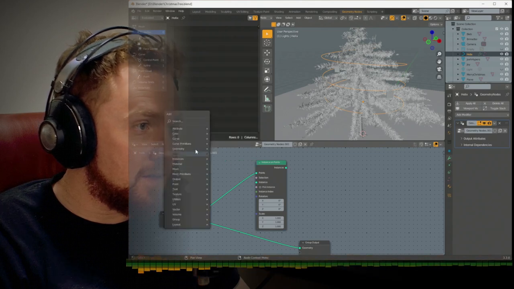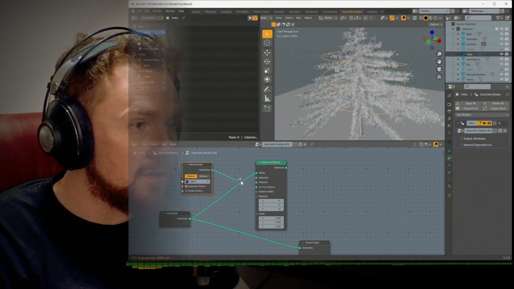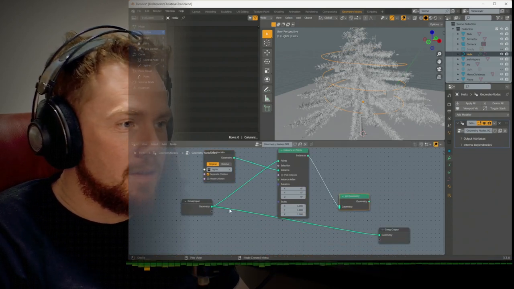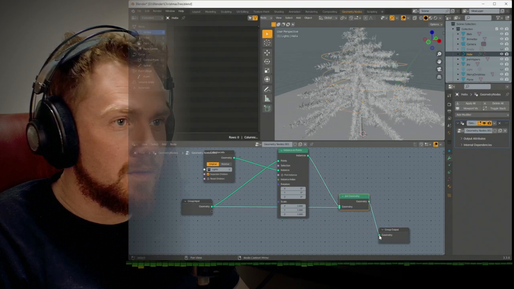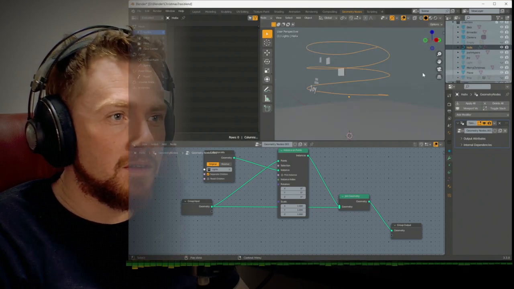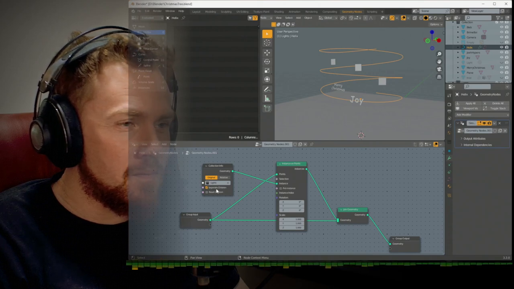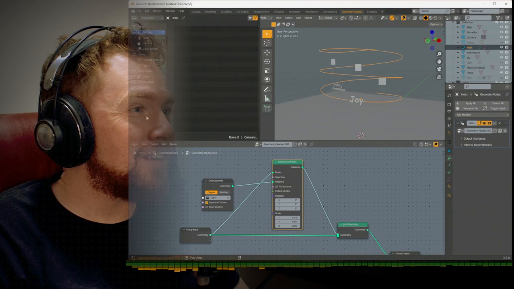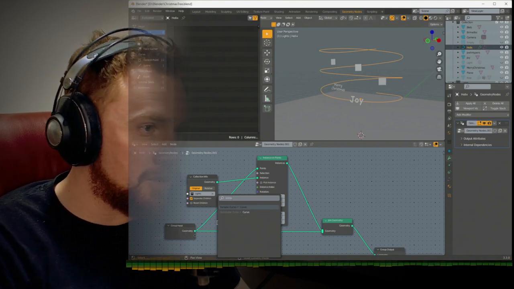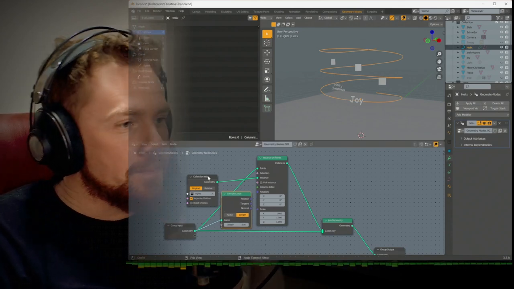Now if I come back here and collection info, lights, separate children. Now I do that. Has it? Let's hide the tree. No, it has not done it. Did it not actually find points? It's definitely got points, right? Oh, it's control points. It's control points. I need sample curve, don't I? Is that what I need? I think I want sample curve.